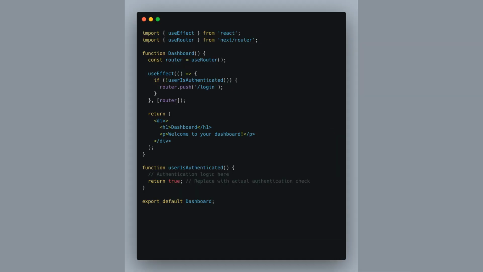Here's how we handle authentication with the app router. In our dashboard component, we're using the useRouter hook from Next.js. The useEffect hook runs a check if the user is not authenticated.